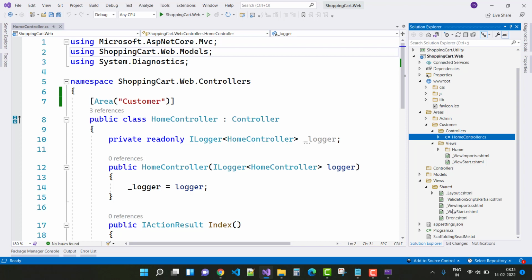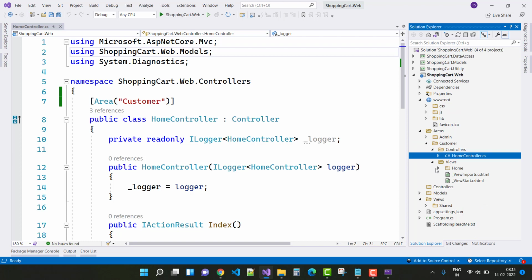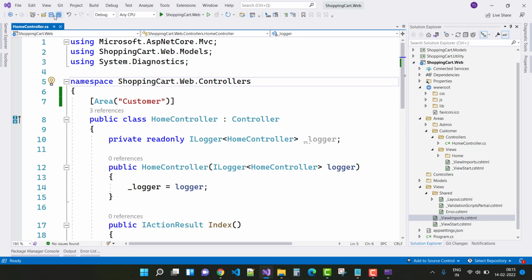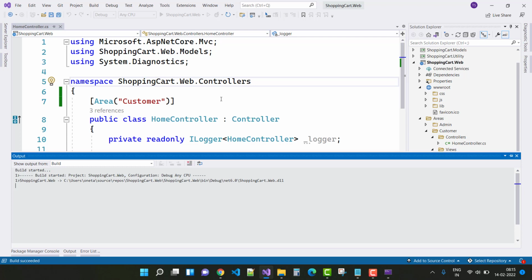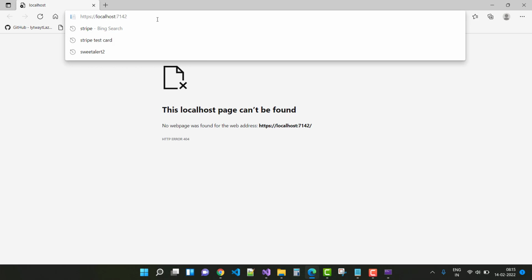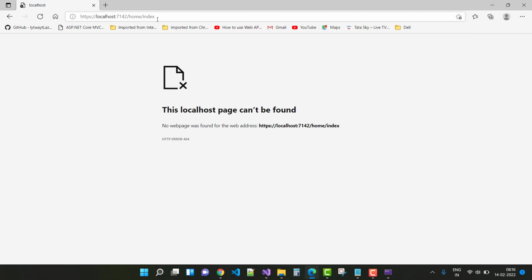Under the views section, view imports and the views cshtml file are there. Under the Shared folder, you have to add the view start file, and view imports is also mentioned under the views section. So that is the file. The home and index page, 404. There is a localhost not found.